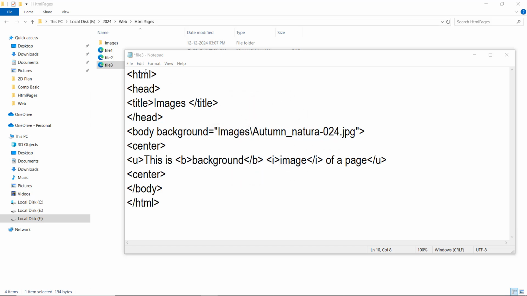Now, in the previous lecture, we have seen how to change the body background or how to set an image as the body background, as well as some basic tags. Now, let us begin with some new tags.